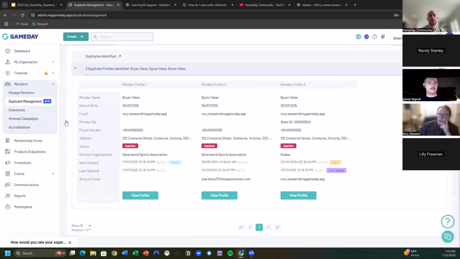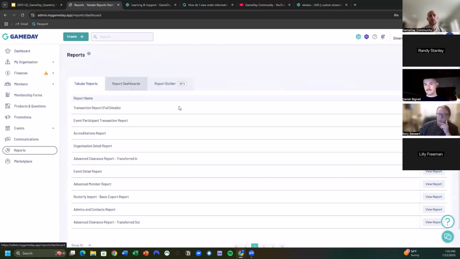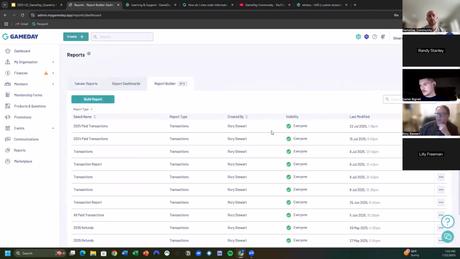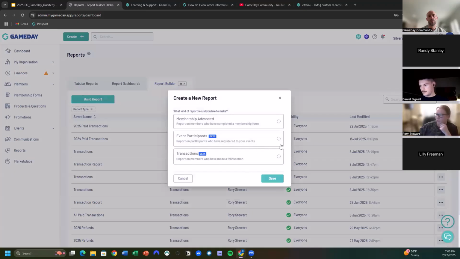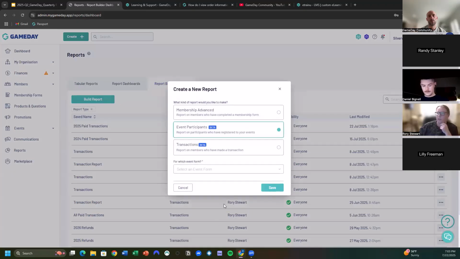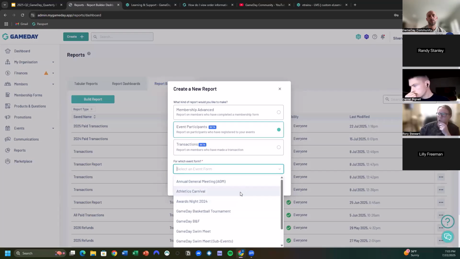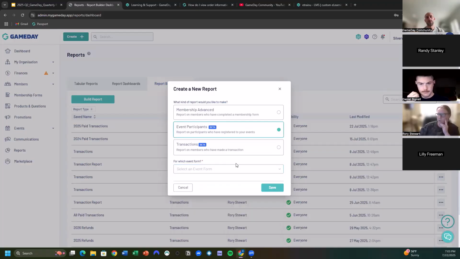So that's that one. And I'll just quickly show you a couple of the UI updates here. We'll go through the report builder. As Mark said, we've got a couple of new reports here. Event participants will look at a specific event form, and based on that you can report on the participants who registered for the event, the orders they purchased, the products, that sort of thing. And then the transaction report will look at your order list, whether it's paid orders, unpaid orders, cancelled, or refunded, they'll all be included in that.